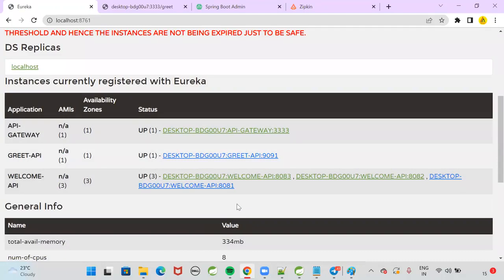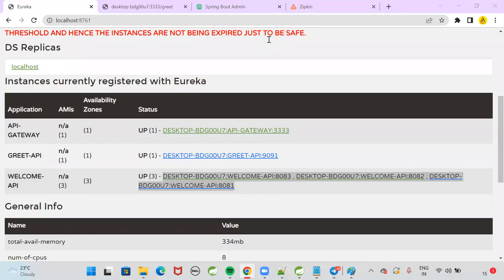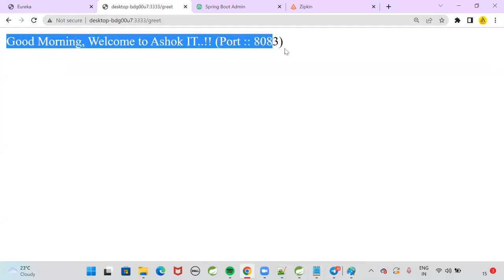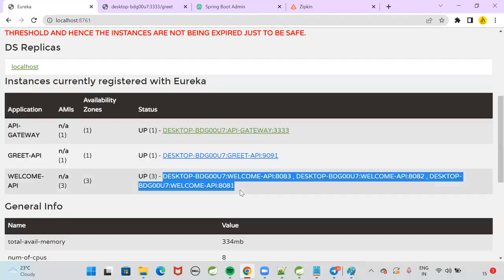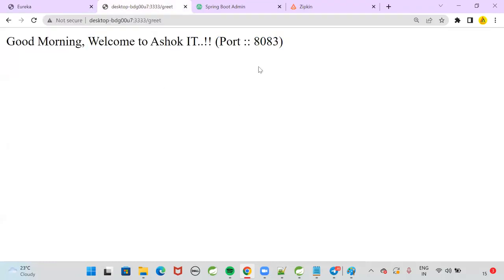In the Welcome API, how many instances are available? Is the Welcome API running in one server or in 3 servers now? The Welcome API is running in 3 servers. Okay, send the request. From which server did I get the response? Welcome to Ashok IT, which server? 8083. See here, the Welcome API is running in 8081, 8082, 8083. So the first time I got the response from 8083.